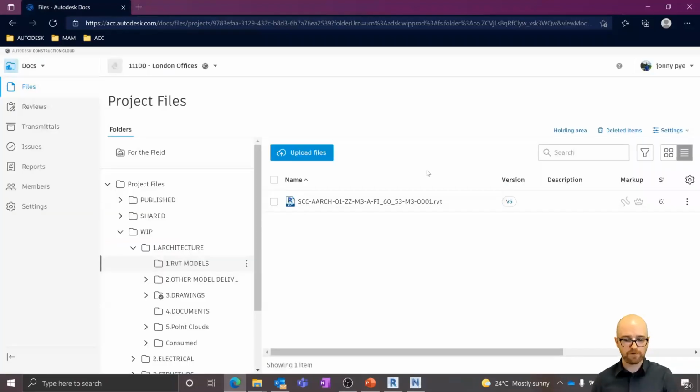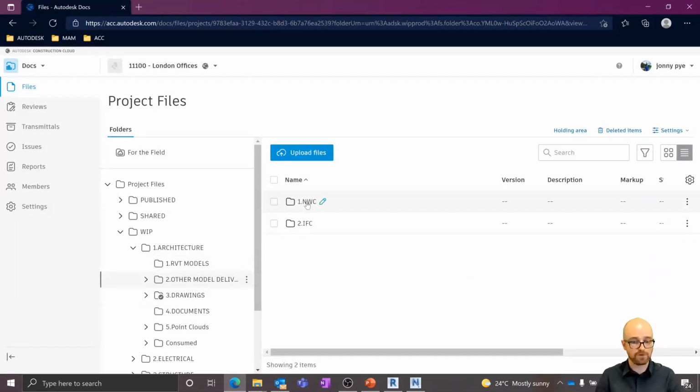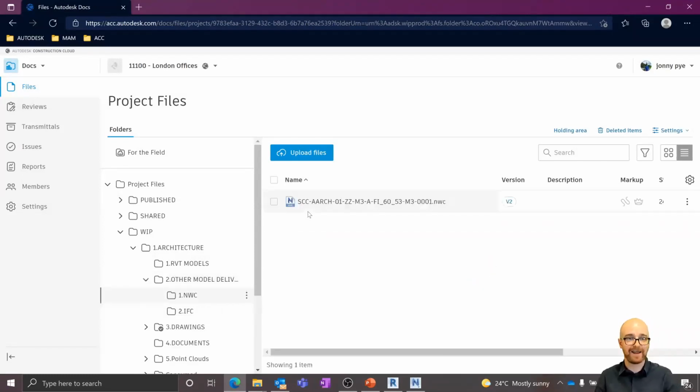So that's viewing a Revit model. Just having a look at some of the other model viewers that you have in here as well, just to give you an idea of what's possible. You can actually view NWCs and NWDs as well if you wanted to.